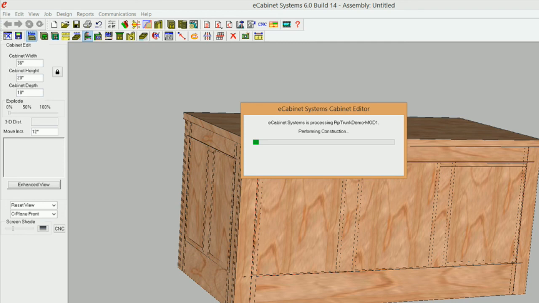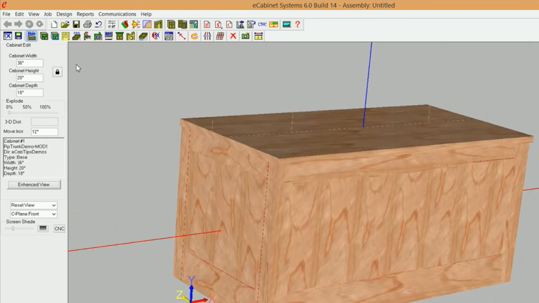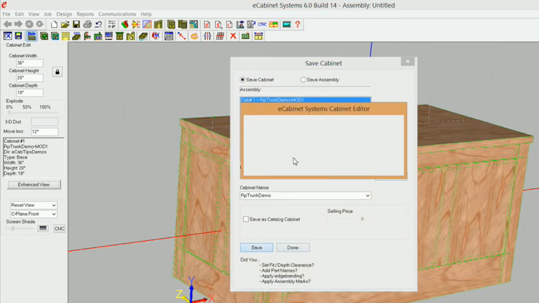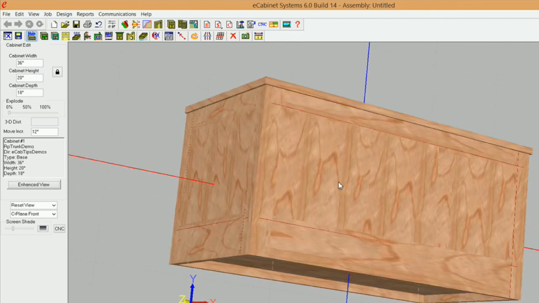I could probably close a lot of these windows I got down here open and it will go a lot quicker, but that is it. So let's go ahead and save it. Right here, save, and save. And yes. And done. So that's going to wrap it up for this video.